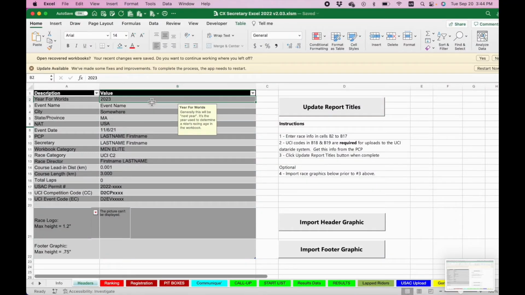To start with, we'll go through the year for the Worlds. You can see that when you click on each of these boxes under value, there are going to be some little guide comment boxes that pop up and help describe exactly what it is that you're inputting, so hopefully you won't have to refer back to this video.